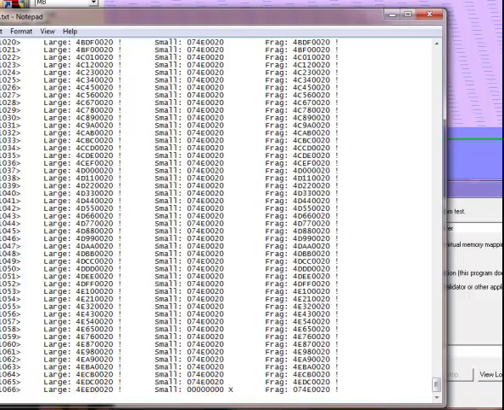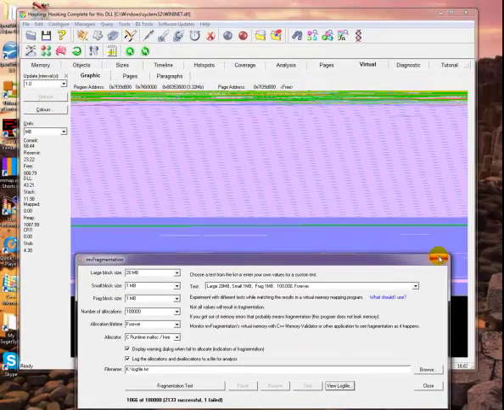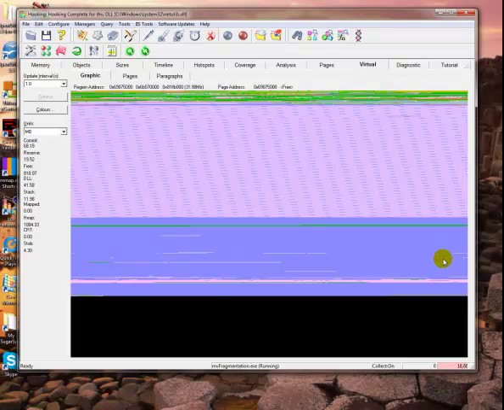The large ones would have continued for a bit longer, but the small ones have just run out of space on the C runtime heap. So that's memory fragmentation demonstrated with mvfragmentation.exe and C++ Memory Validator.